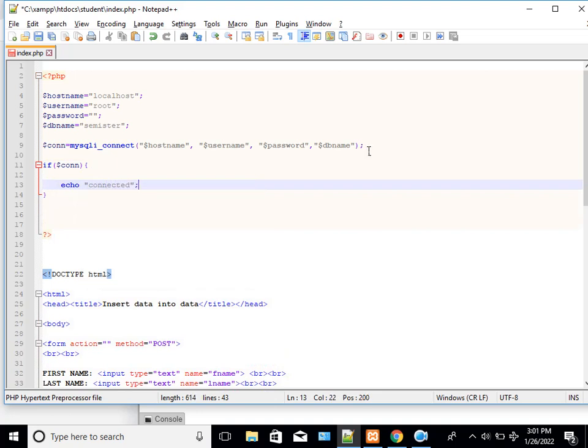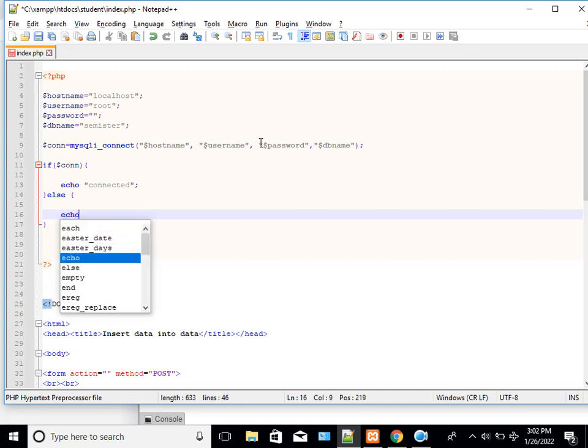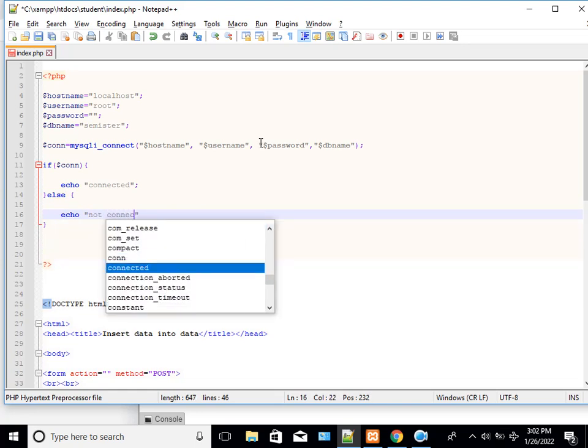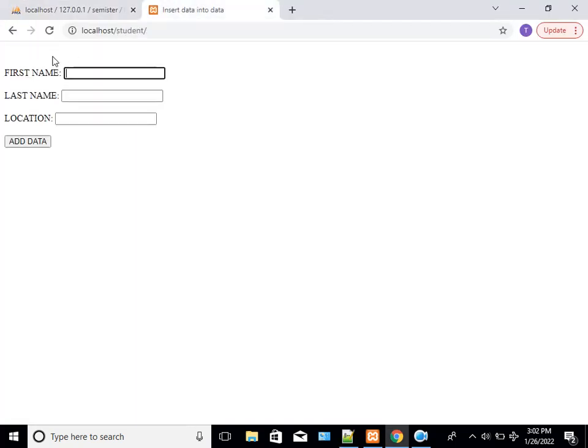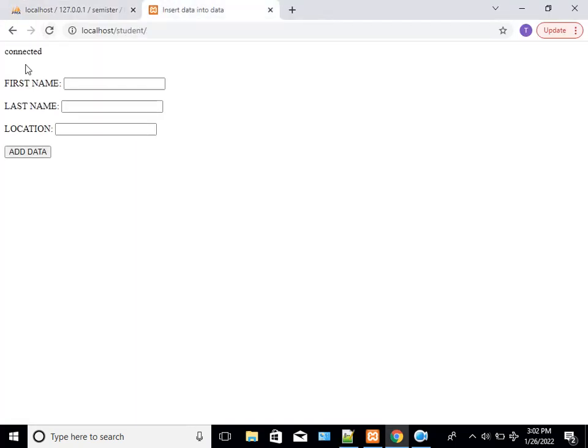We're testing first the connection of the database. Else echo not connected. We terminate it. We save. We're trying to test the connection of the database. Yeah, we are connected to the database, you see.